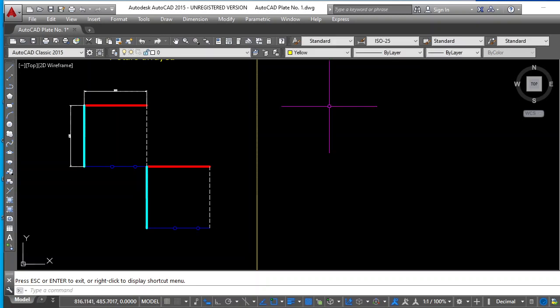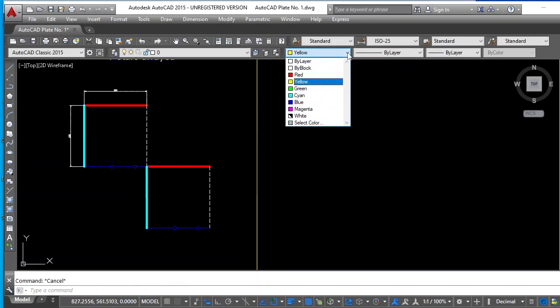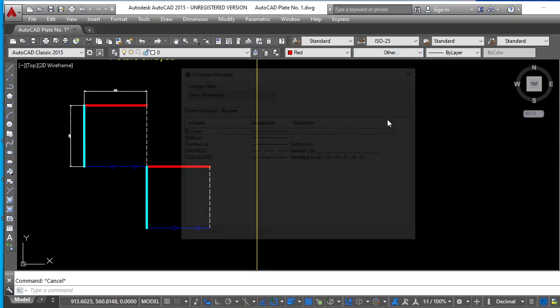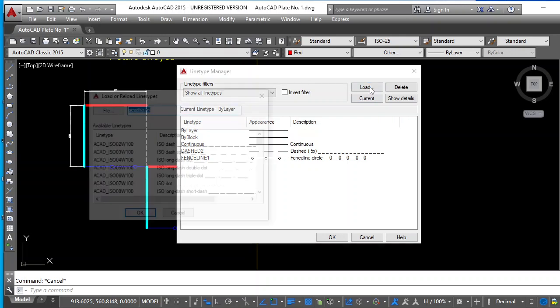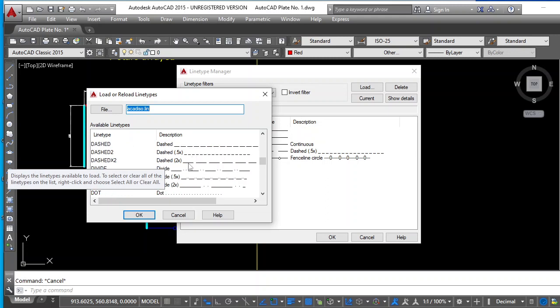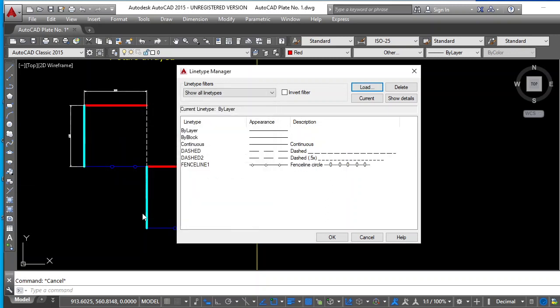Okay. Escape muna ako. Palitan ko to ng red. And then, palitan ko to. So, ito, nilagyan ko na yan ng dash at saka fence line. So, paano ko ginawa yon? I-click mo to, ilo-load mo, tapos hanapin mo yung dash. So, pagka-click mo ng dash, okay, kagaya niyan, dash. O, dagdag ako na iba, dash, then okay.